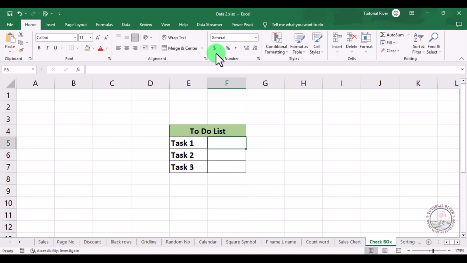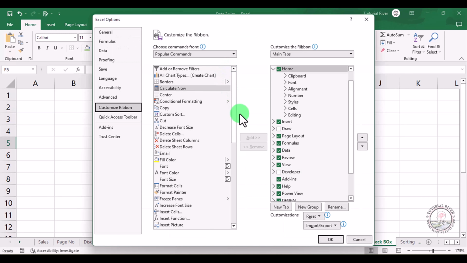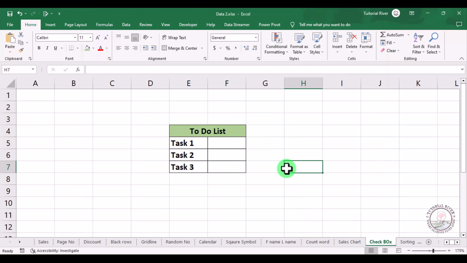Just right click of your mouse on the ribbon section. Then you will see an option which is customize ribbon. Click there. Now there is an option which is developer. Check it and then click OK. And the developer option will appear. Look, this is our developer.